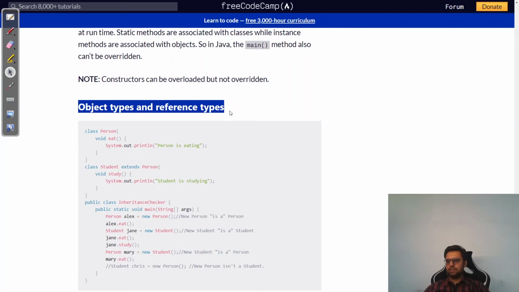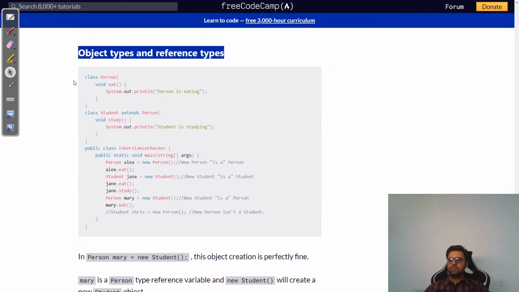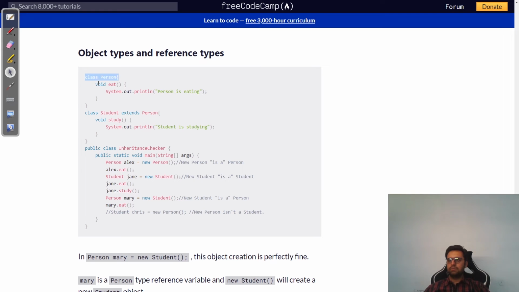Object type and reference type. This is a Person class and he has provided an implementation of eat. Then Student is a Person and he has provided an implementation of study. Then he has created a class InheritanceChecker, and in the main method he has used a parent class reference and parent class object. Which eat is going to be called? The parent eat is going to be called: person is eating.